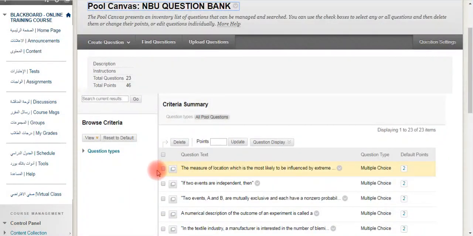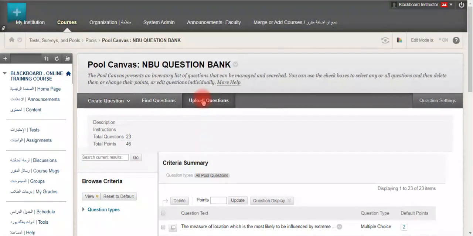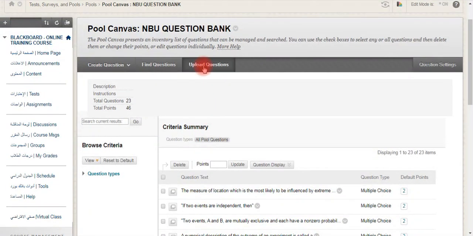Let me upload this also to the question pool, and I can do that in the same question pool. So I already have a pool canvas with the name and view question bank. If I click upload, the new questions will also get added in the same pool. If you want to create a new pool, you have to follow the same steps which I have followed to create a new pool. So I'll try to upload the questions in the same pool.